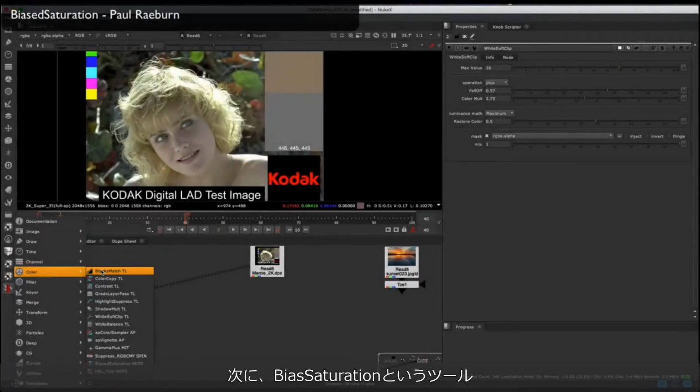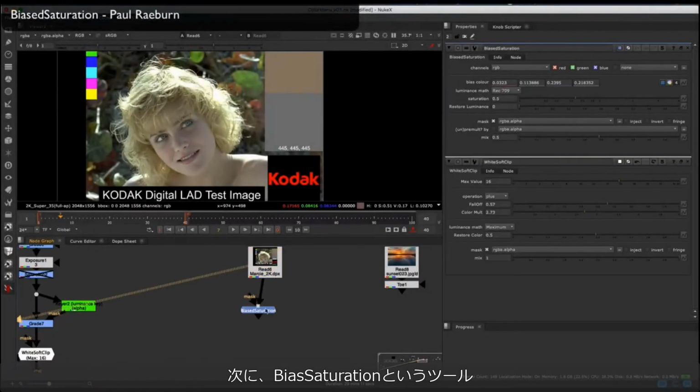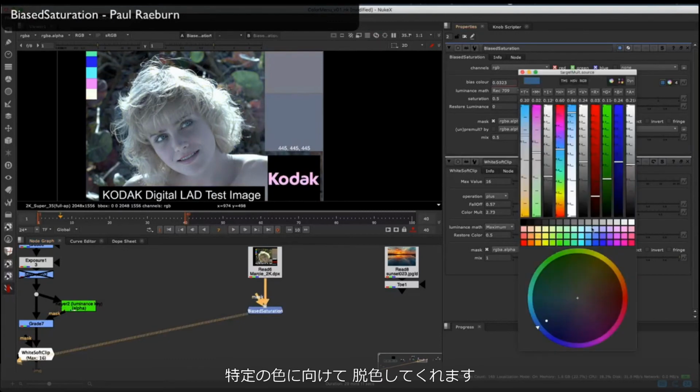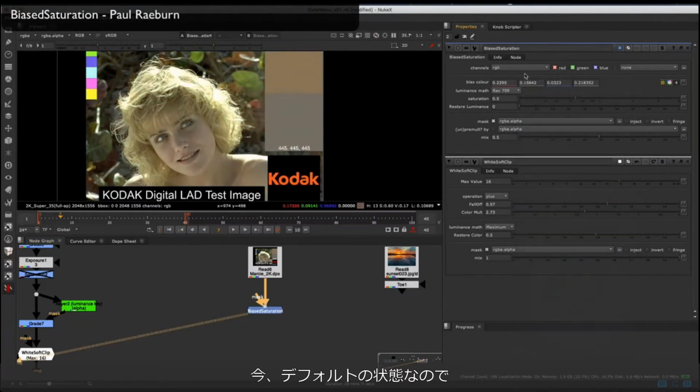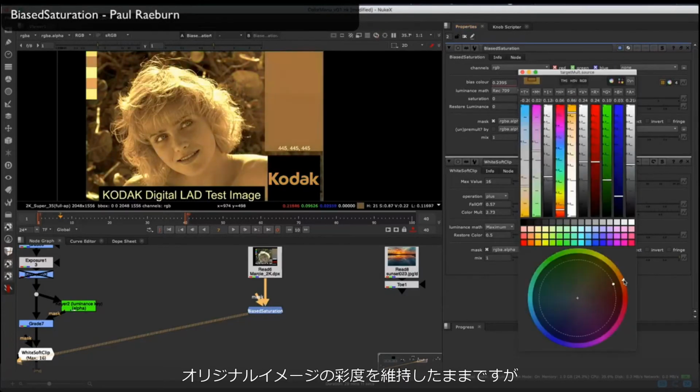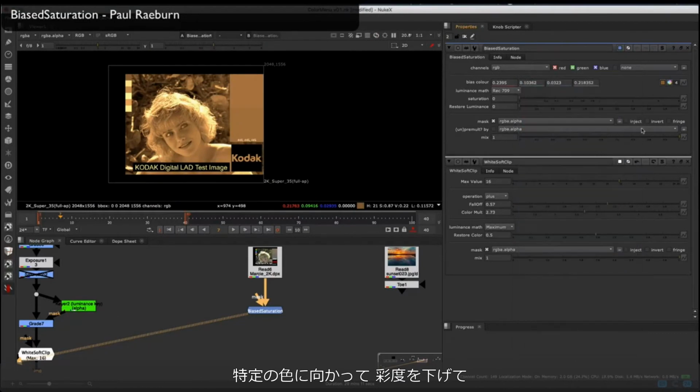One sort of simple tool that I use all the time is called bias saturation, and this will sort of desaturate your image towards a specific color. And by default it doesn't do it all the way, so it's still maintaining some bit of the saturation from the original image, but you can make it go fully desaturated towards that color, and then mix it into the right amount that you need.